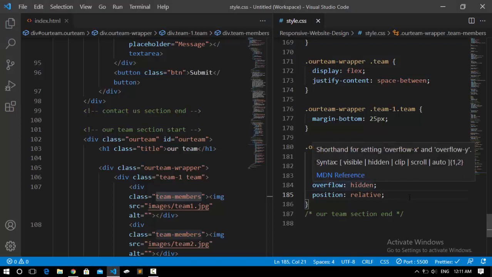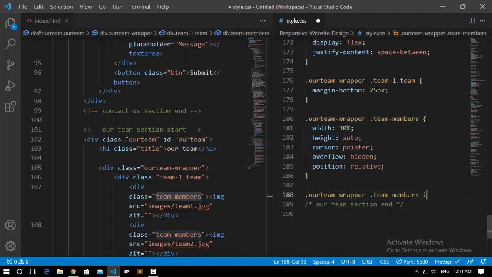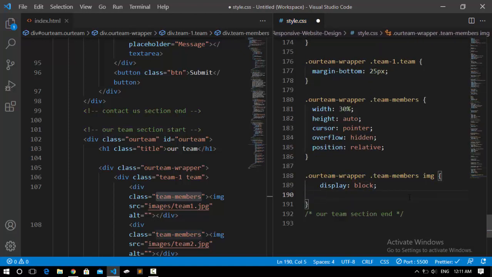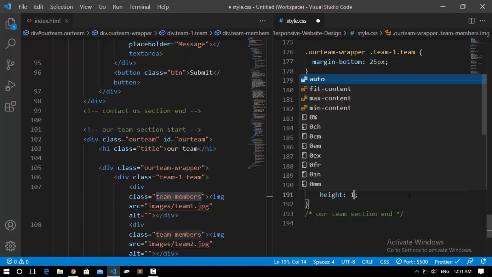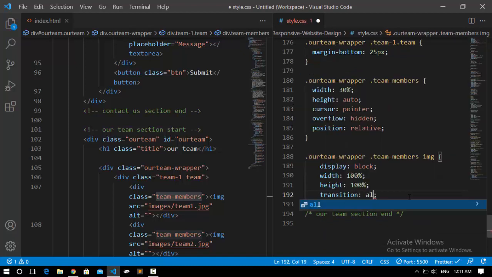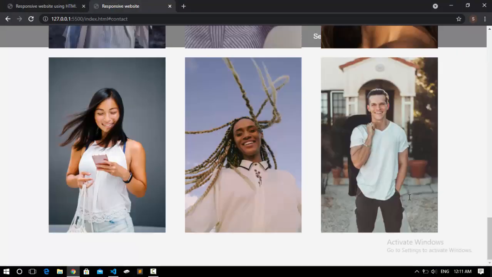So now it's time to fix this. To fix this, we have to select our team image member, and from these I'm gonna select the image. And here I'm gonna give a display of block to it because we want it to break down. And we're gonna give it a width of 100% and a height of 100% and a transition, because later we will give it an effect, all 0.5 seconds. So now you will see that it gets fine.